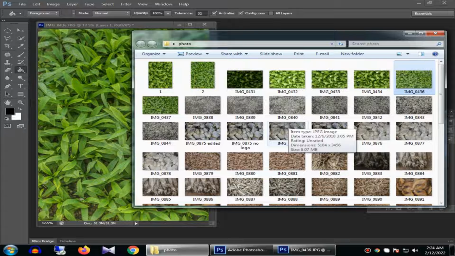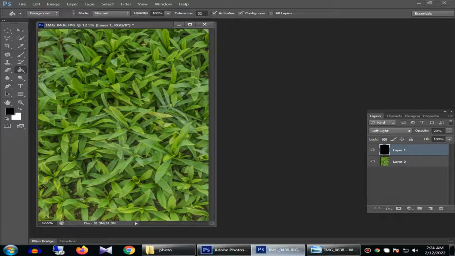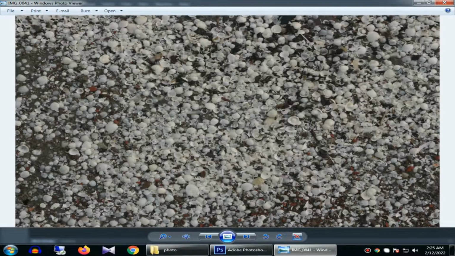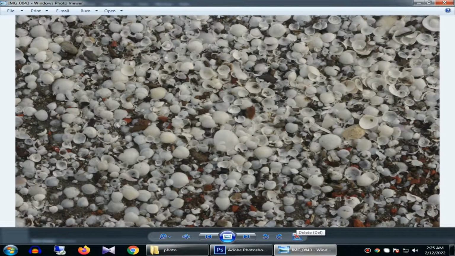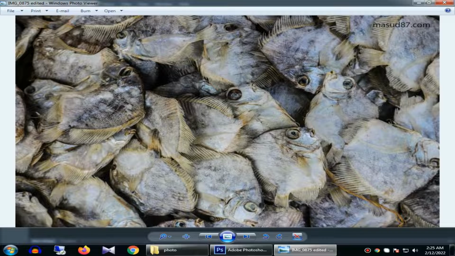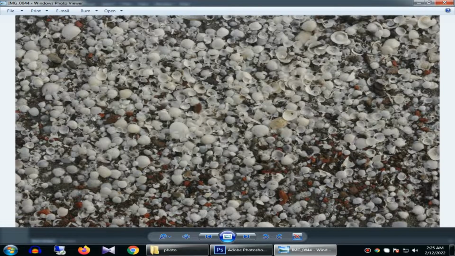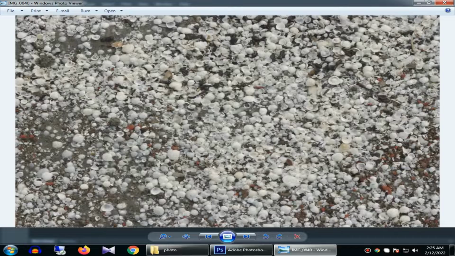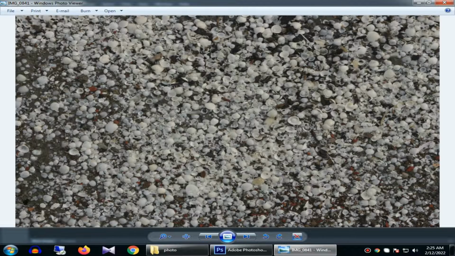Now let's choose another photo. Here, while I was on the sea beach, I saw these shells lying around. But you see, hundreds and thousands of shells are placed there, and together they are creating an amazing effect of shells. Look like this. You see, I've zoomed it, another one, and another one.